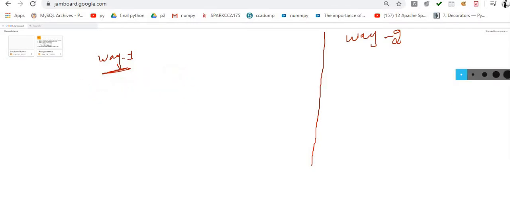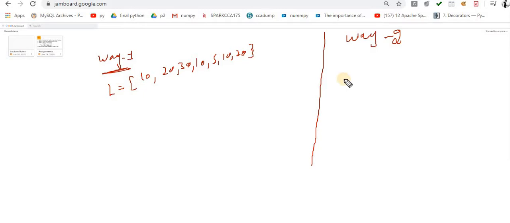Okay, now understand this. The question is to remove the duplicate items from the list. So let's suppose this is my list: 10, 20, 30, 10, 5, 10, 20. Now my question is I have to remove the duplicate items without using set. So what I have to do is write a complete logic for the same.